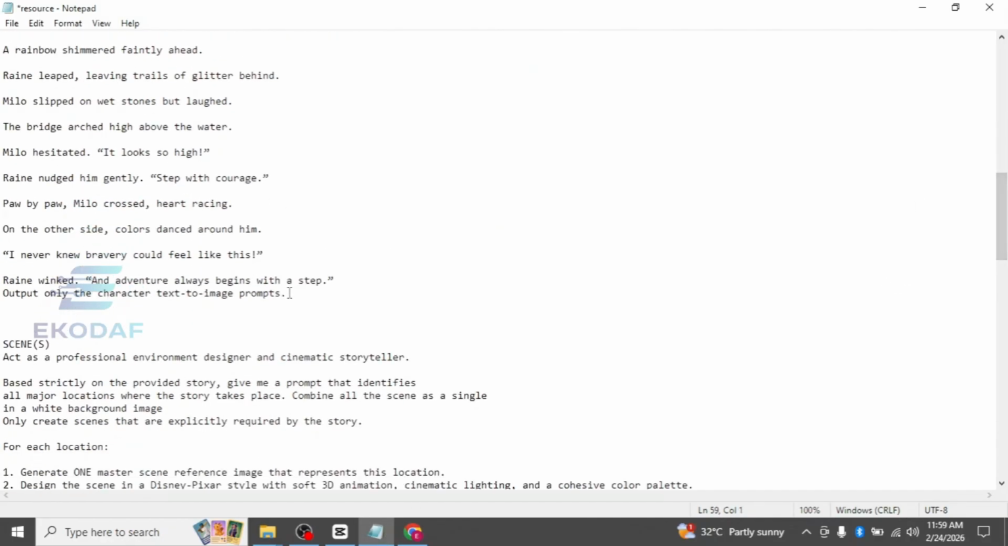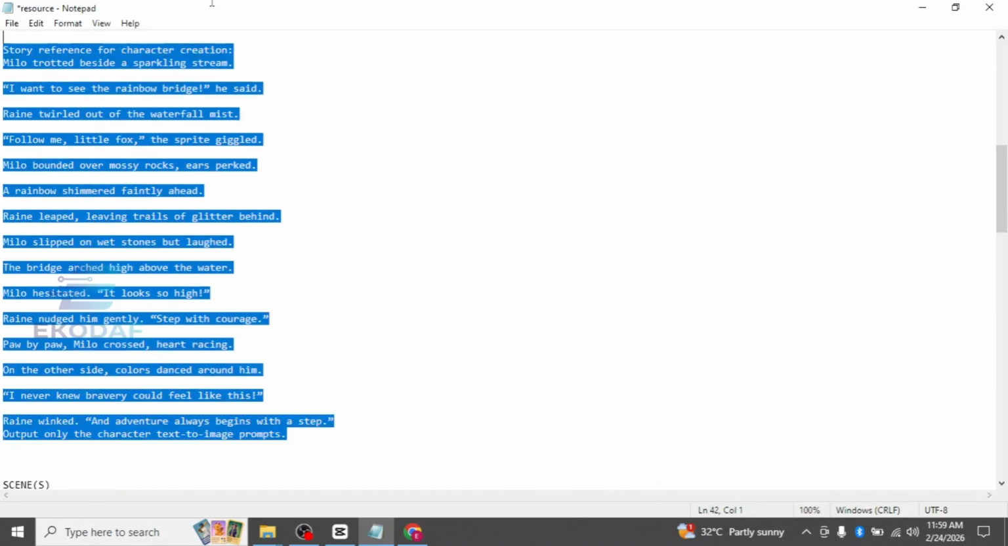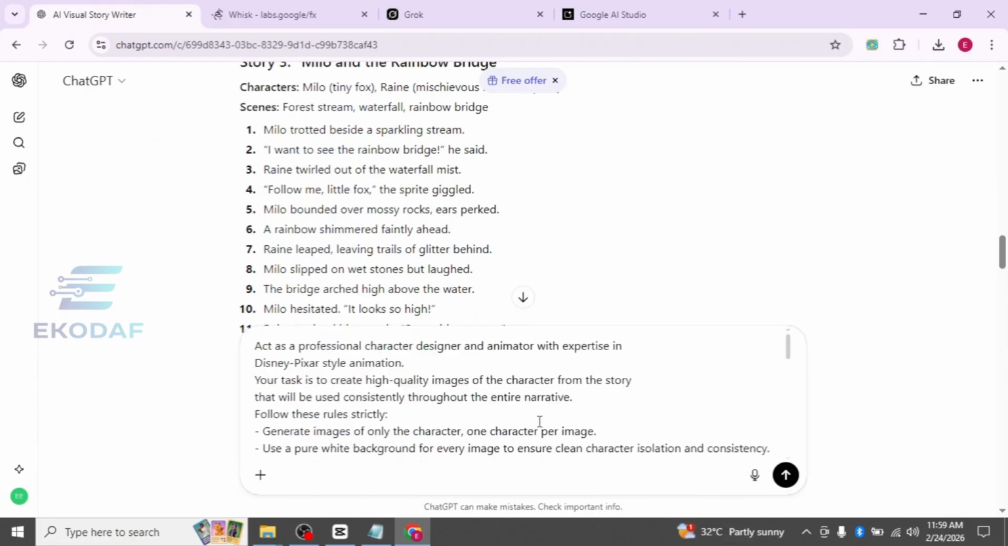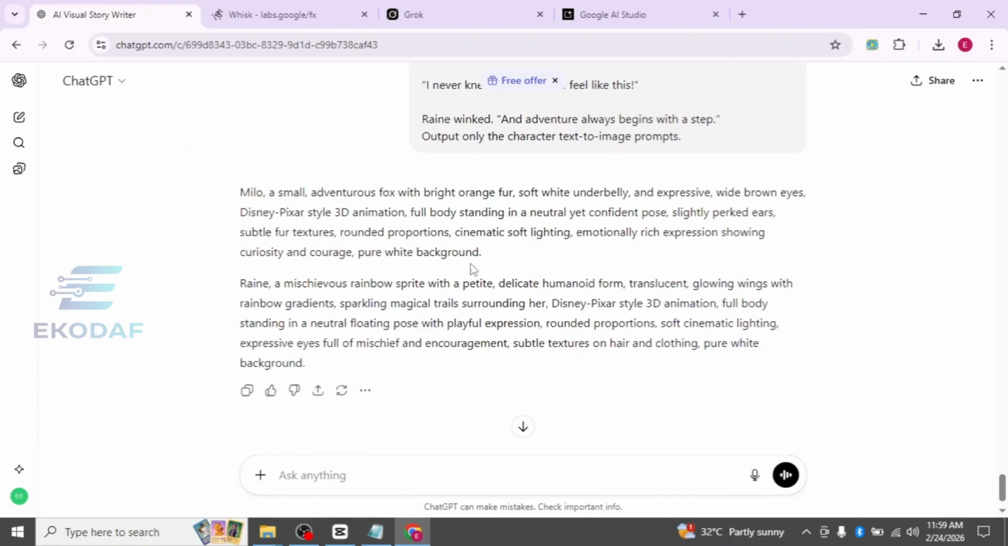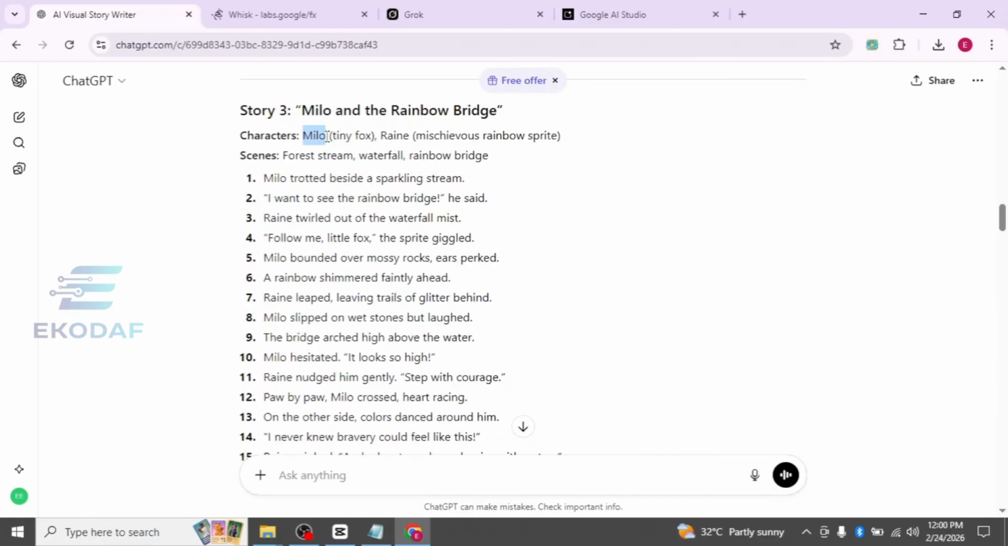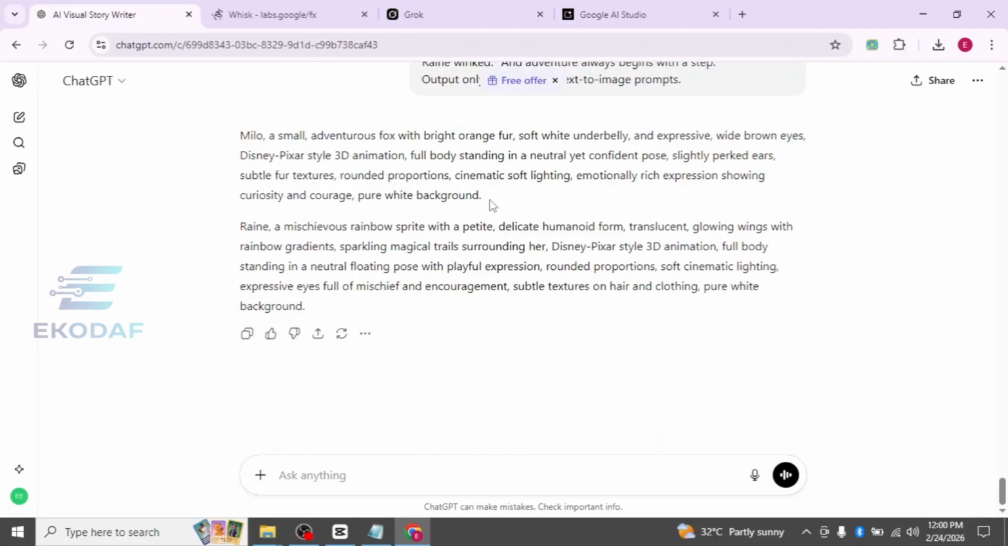So after that, I will copy the full prompts up to this place, paste in ChatGPT. These are the text to image prompts. It's like we have two characters that are needed to be consistent. Let's check the story again. The first character is Milo and the rain. So these are the two characters. I will copy the first prompt.